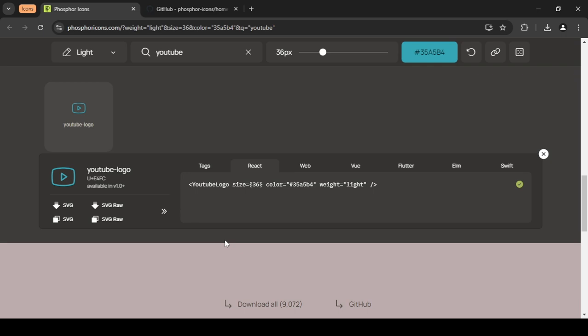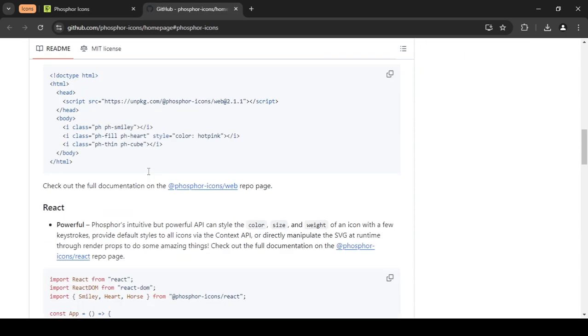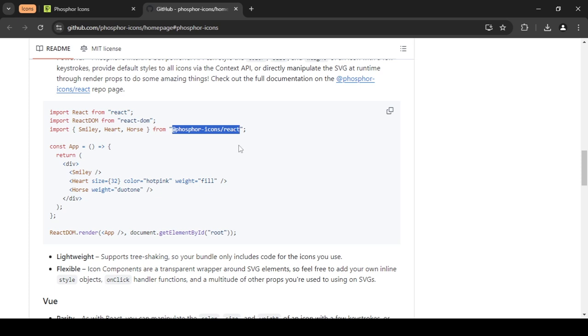But first, if you're using React, you need to install their package, which would be npm i or install, then this name. So npm i and this right here. You need to enter that into your terminal, and then you can add that package into your project and then use their icons however you want. You can change the design, whether you want a regular icon or maybe something with duotone, italic, stuff like that.